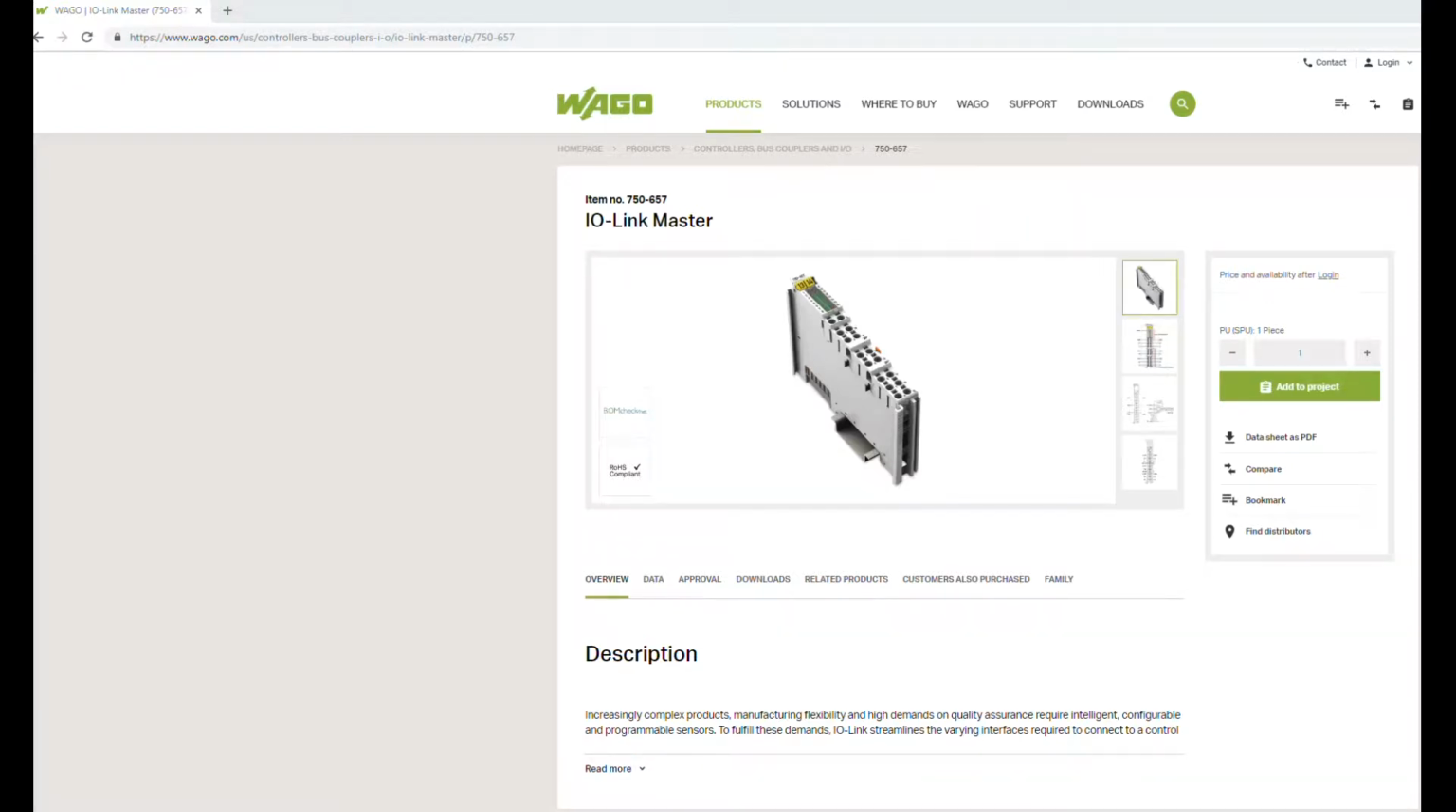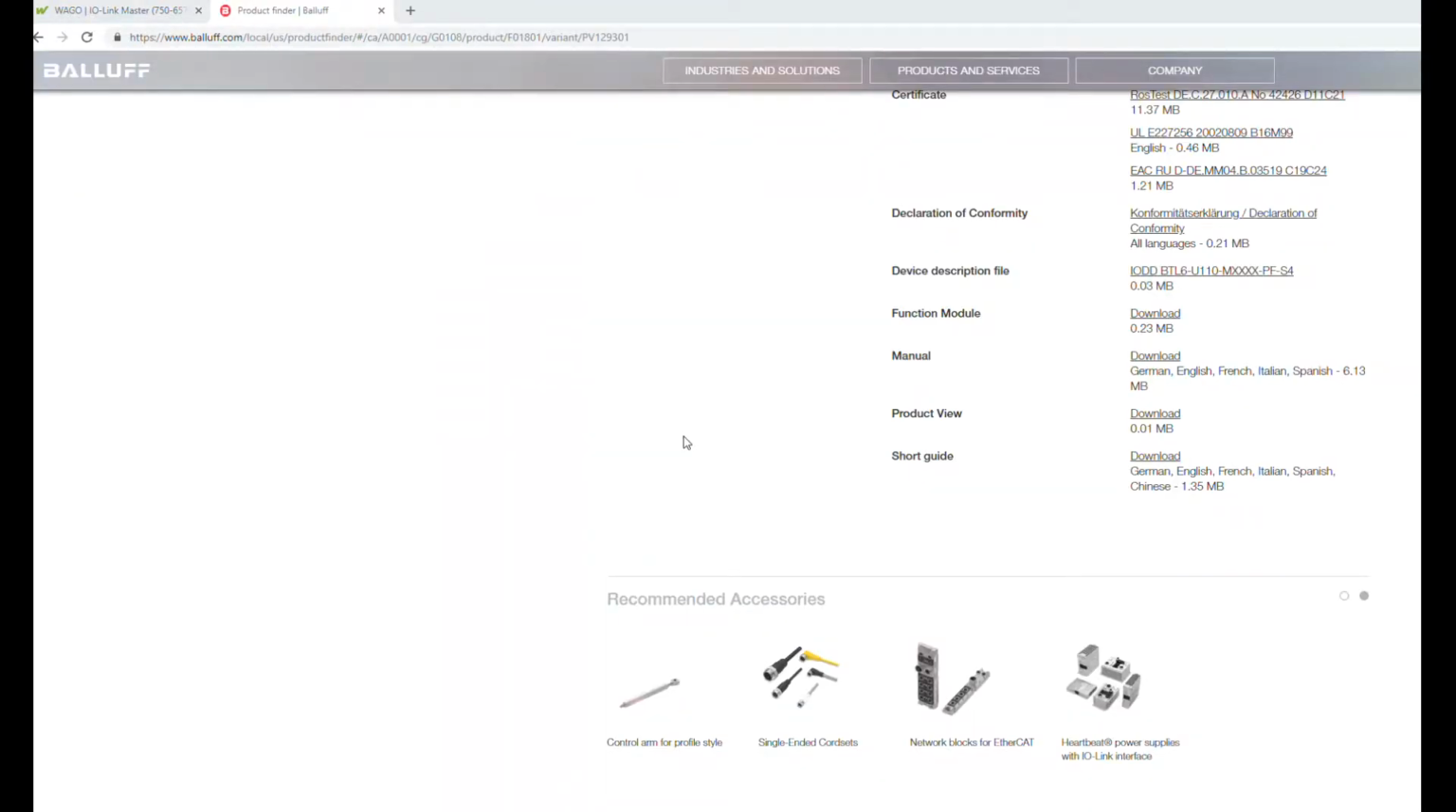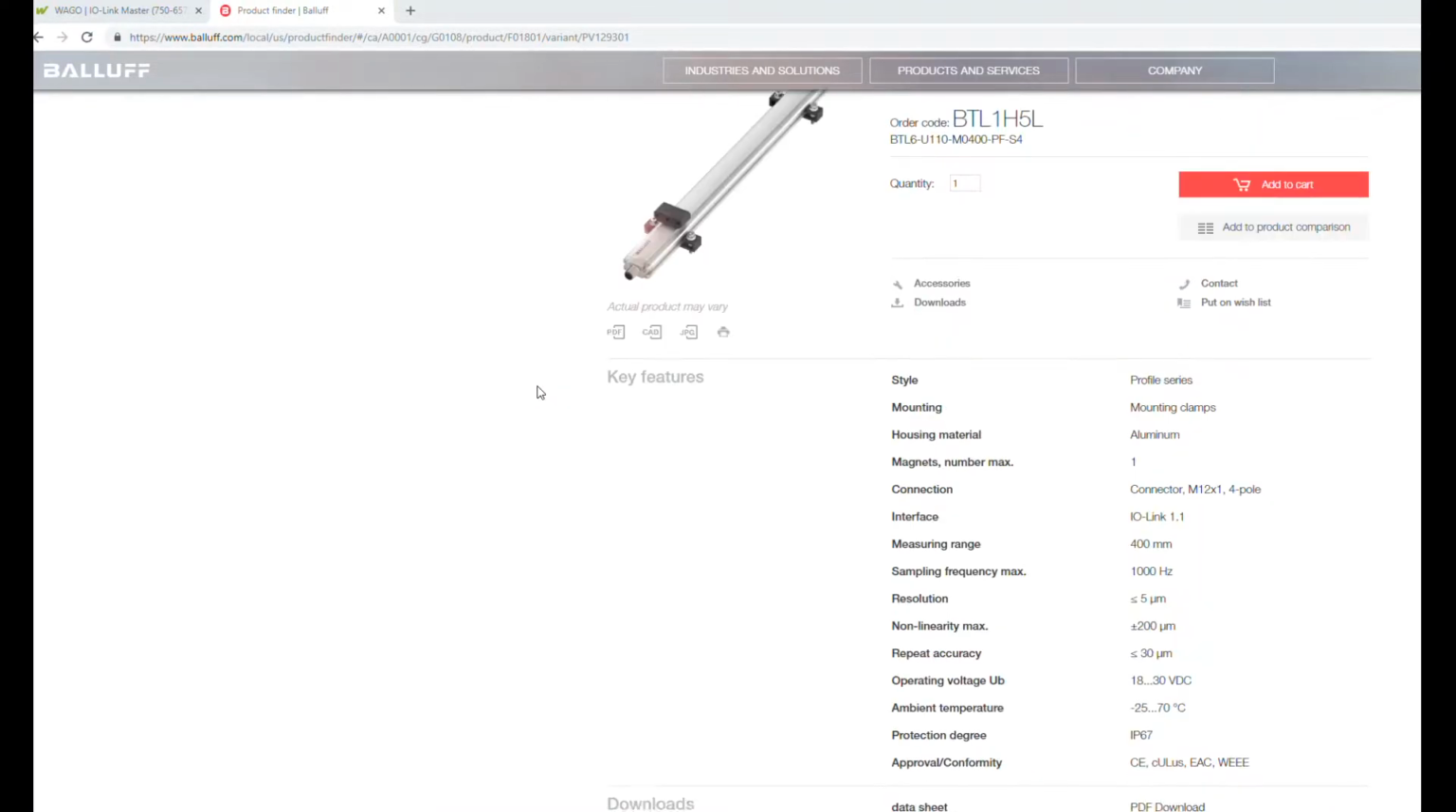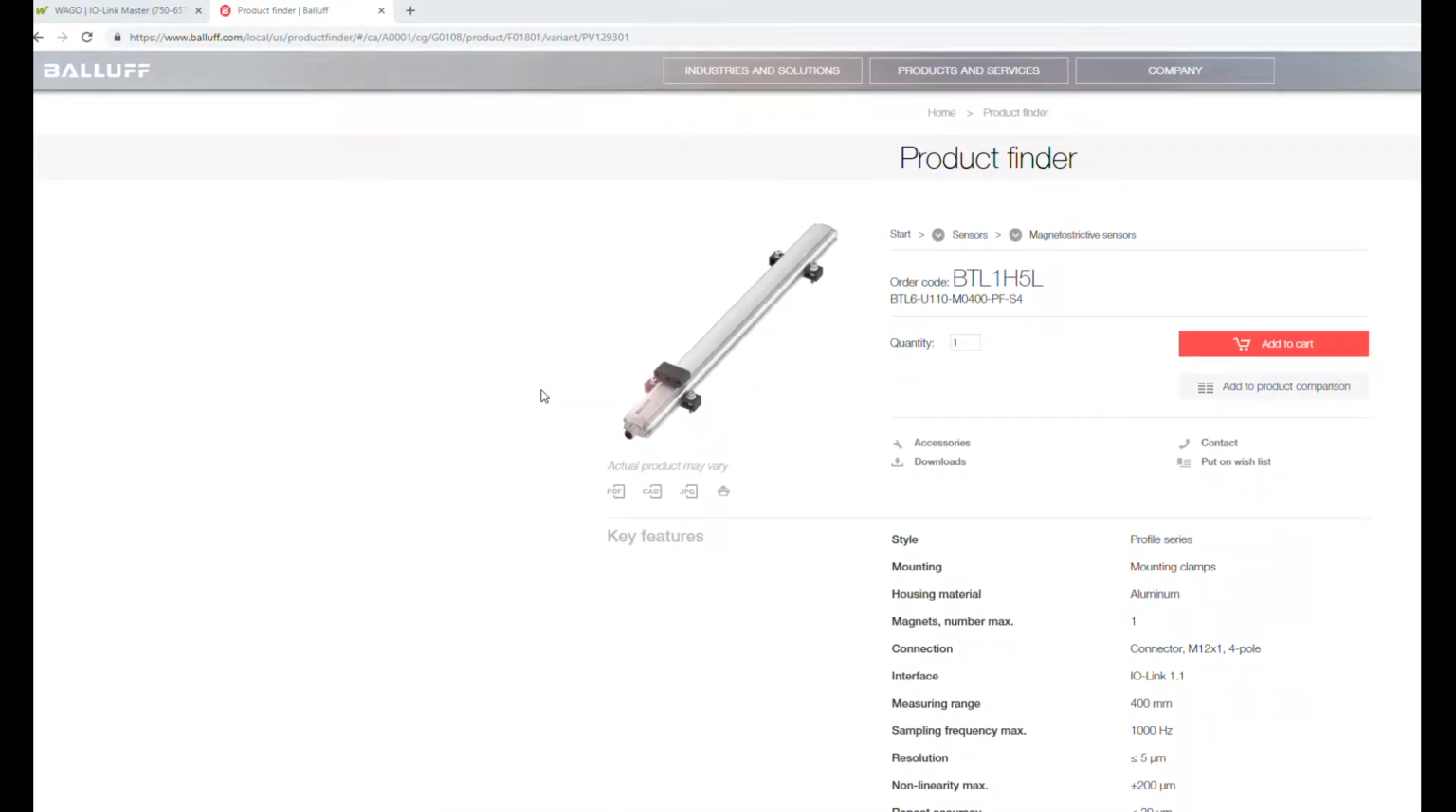Hello, today we're going to see how to set up the Wago IO-Link Master module, part number 750-657. We're going to be connecting a Balluff linear encoder, part number BTL6U110M0400-PF-S4. So go to the Balluff website and type the part number of this linear encoder if that's the one you're using.